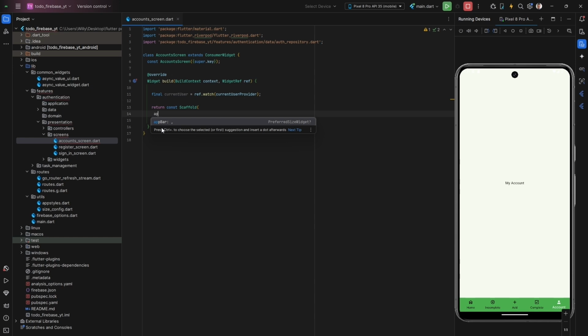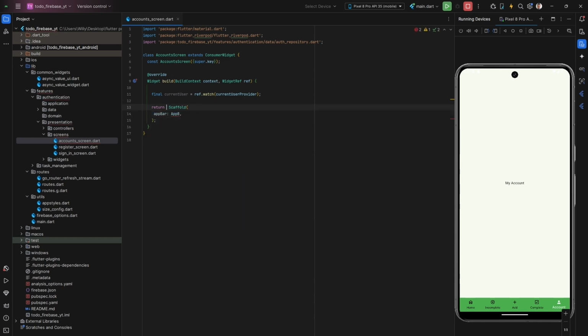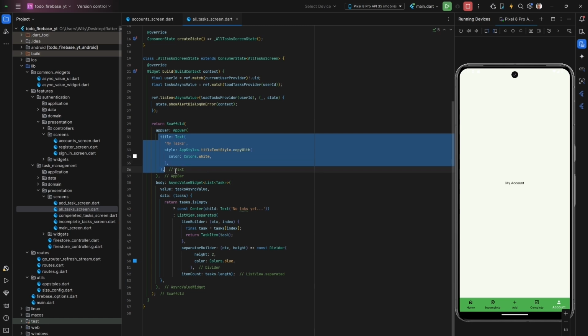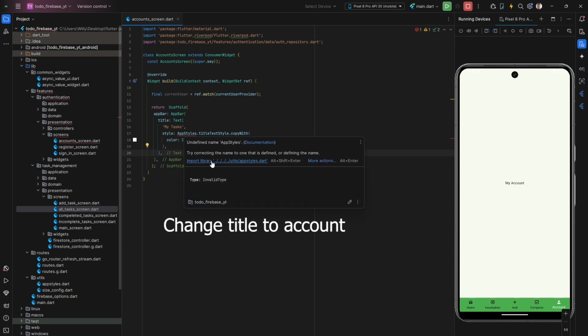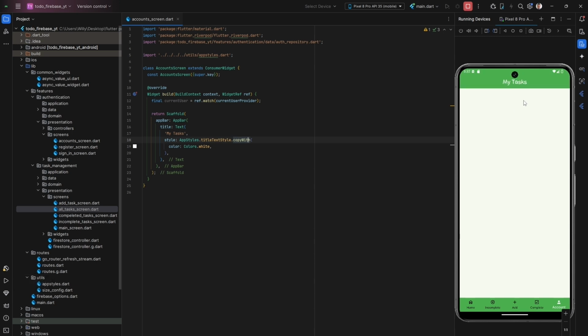I'm just going to add an app bar here. App bar, of course, let me remove const, app bar. So title is the text that says my account. Or maybe I should just basically copy the title from these ones instead of retyping it. So I'm going to import the app styles, and when I hit save, that should update it like that. Fantastic.